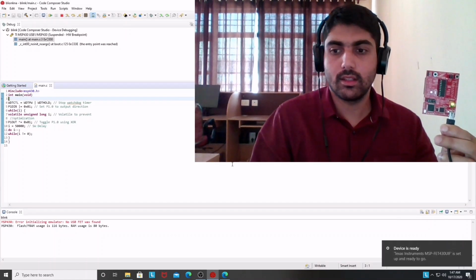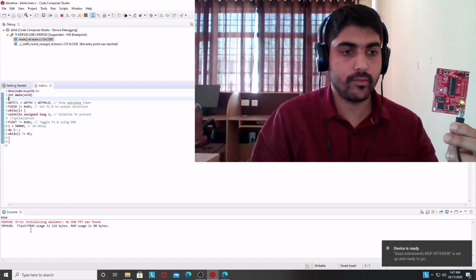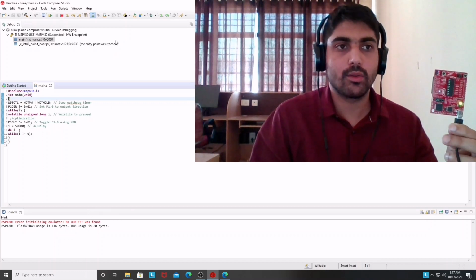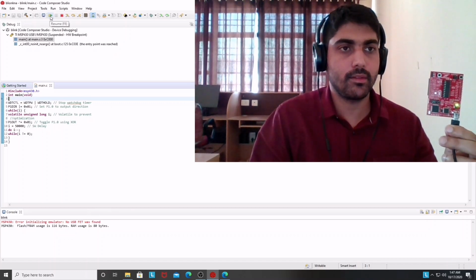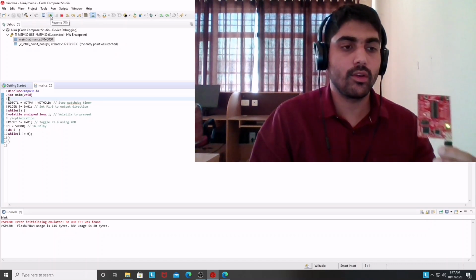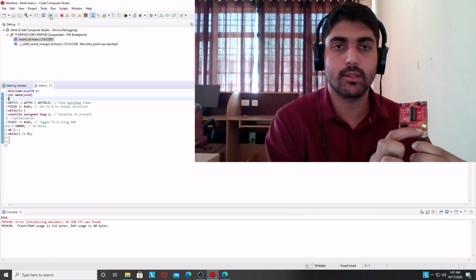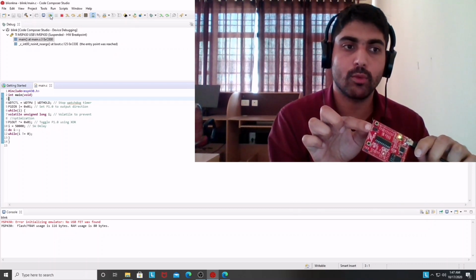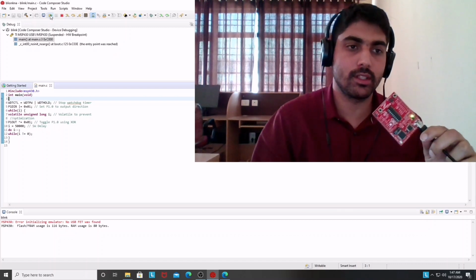Once you have done it, you will find that the flash memory is 116, RAM is 80. It means it is now ready to be run, and on the top menu bar you will find a button that is resume F8. It means you can now run it. You can find here that only the green LED, the power LED, is on, and there are two LEDs over here. Out of these I'm going to use the P1.0 LED.